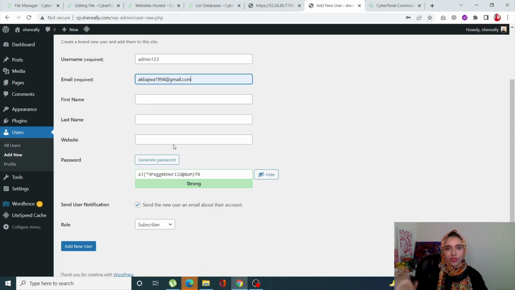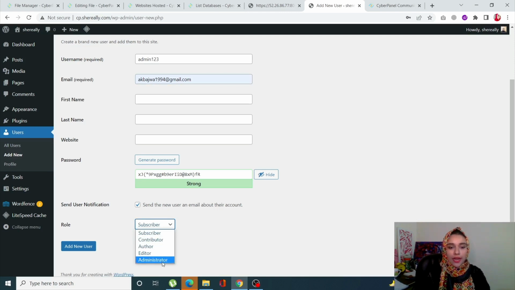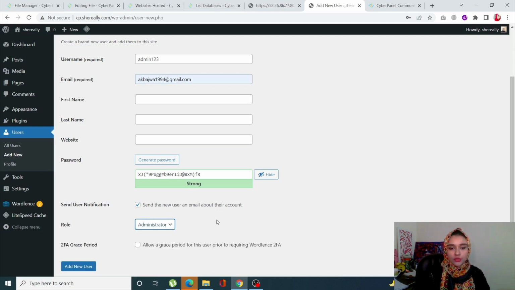The website is not compulsory if you don't want it. Write a password over here, and this is important. In role, enter administrator. Once you do that, click on add new user. Then simply log in using these new credentials and delete the previous admin. It's super simple to delete it, and that's how you can lock out any hacker that might have hacked into your account.